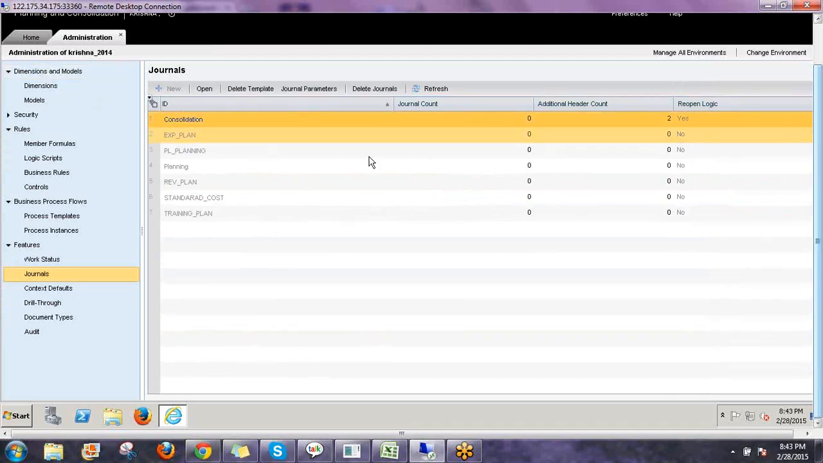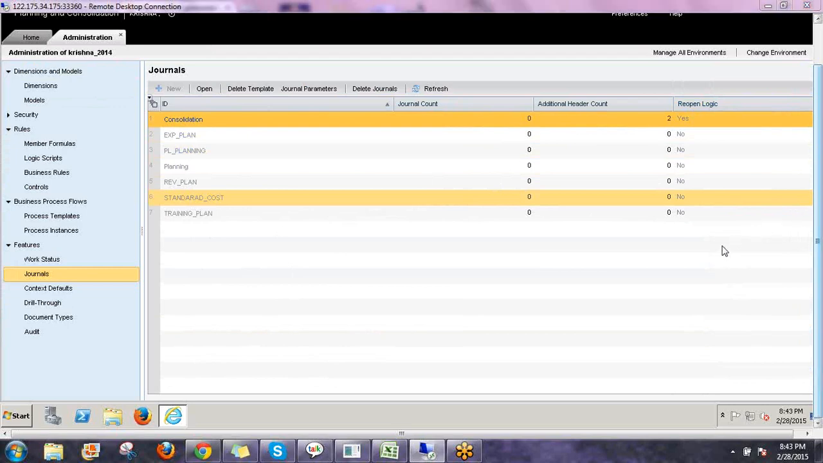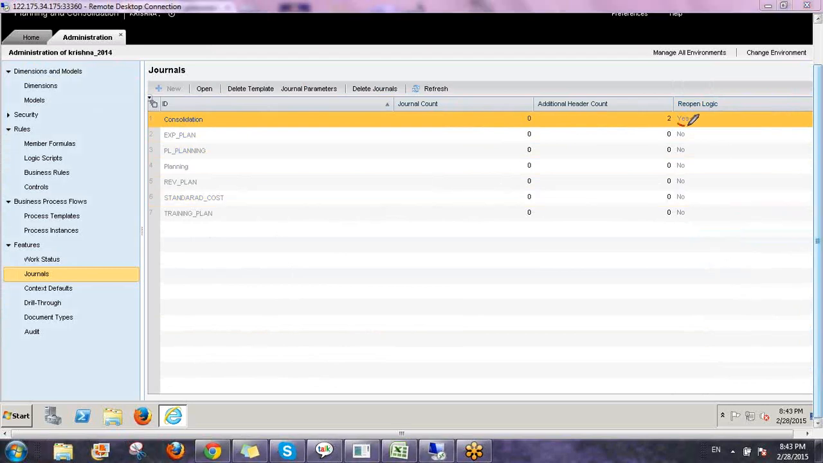Now once we selected reopen rules, here it will show reopen logic as yes. That means we have created the reopen logic and we can use the reopen rule for the journal vouchers. And the additional header count, as we discussed, we created date and gap. 2 additional headers we created, that has been shown here. And then once we start creating the journal entries, it will add the number of journal entries here.